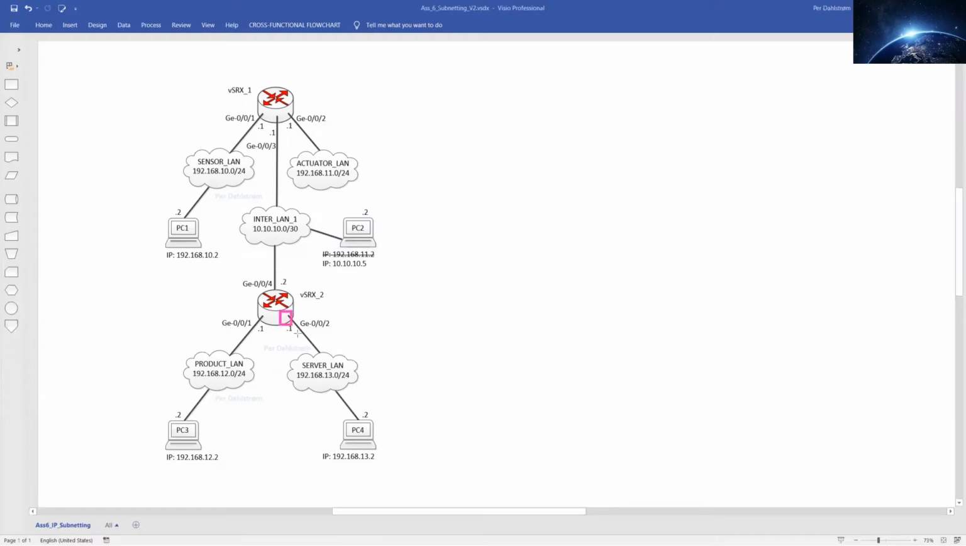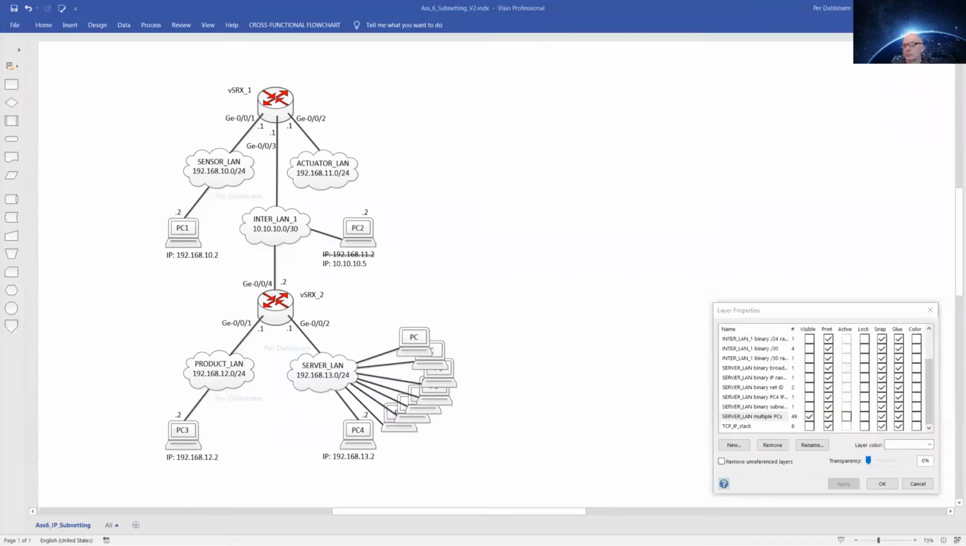If we have a network design like this one, then let us analyze how many devices we can have on one subnet with the chosen IP ranges. We will in detail look into the server LAN and look into how many and what IP addresses we have available for devices on this LAN.